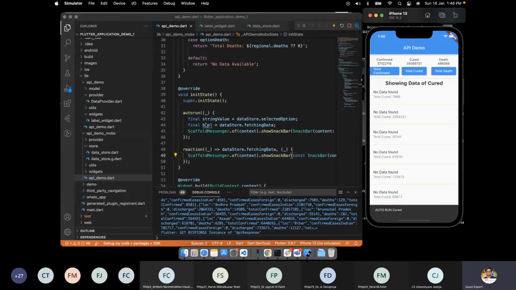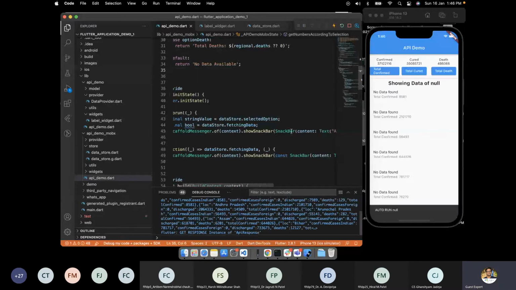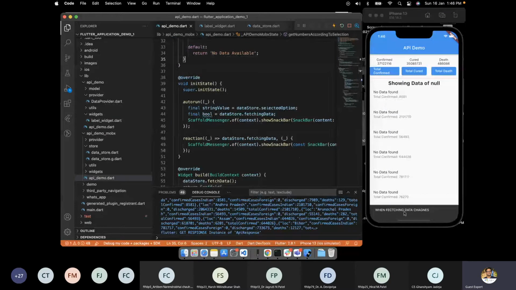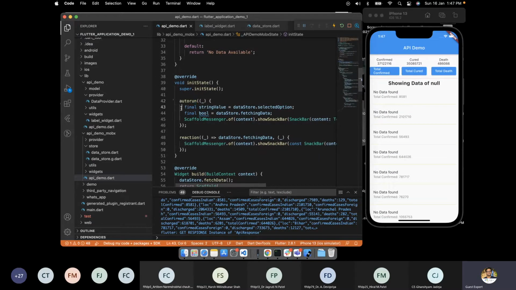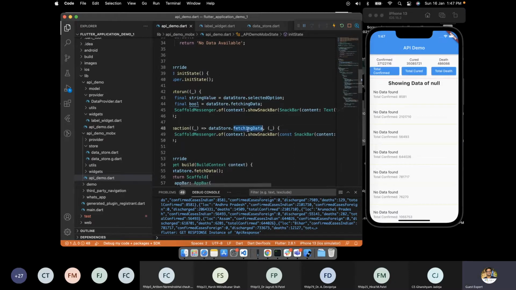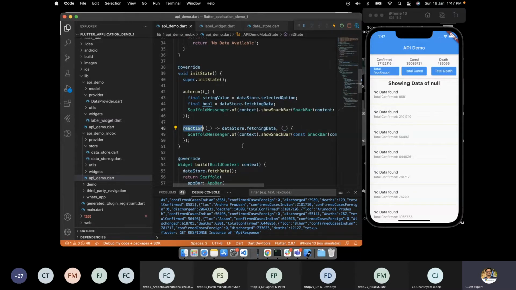So this auto run will run always when this thing is changed. You can see the auto run, you can see another value when fetching data changes, you will see again fetching data change. Auto run, because again here we are changing the value of the bool and again fetching data changes. So this auto run will run every time any variable declared inside gets changed, but reaction will only run when this particular observable we are observing changes, and then only it will react.